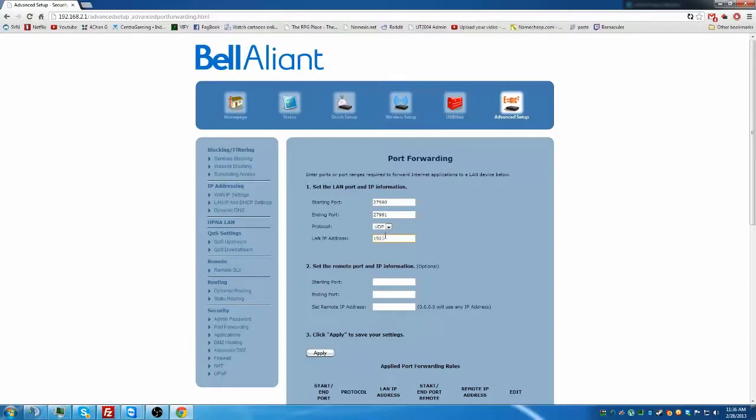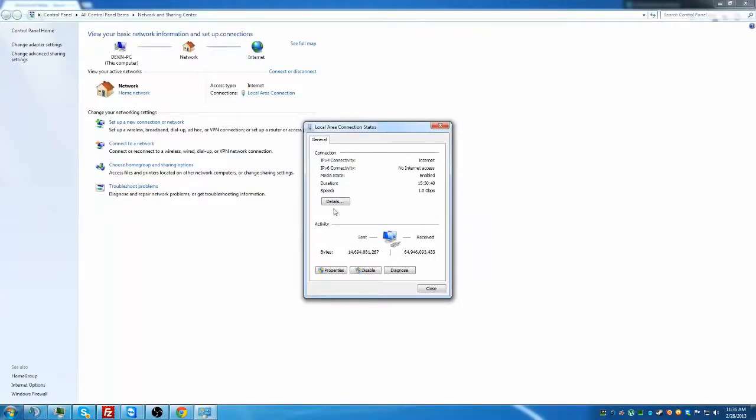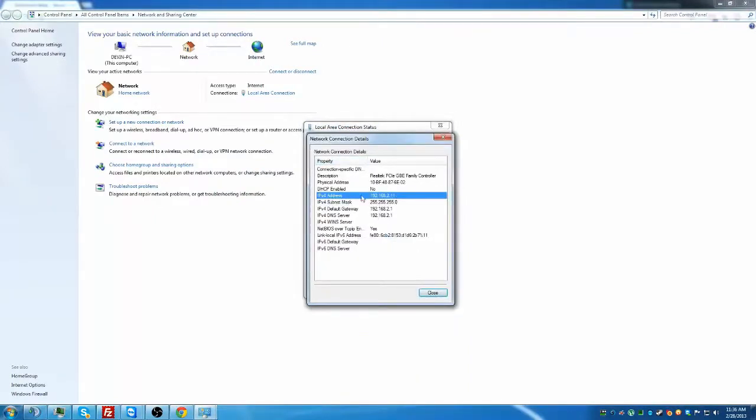So my server is this IP. This is your local internal IP. You can get the IP by going again back in the network and sharing, local area connection, details, and that is right there. This is my personal computer. That's 192.168.2.11. My server is 2.10.